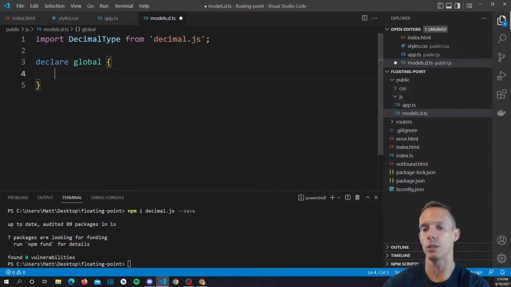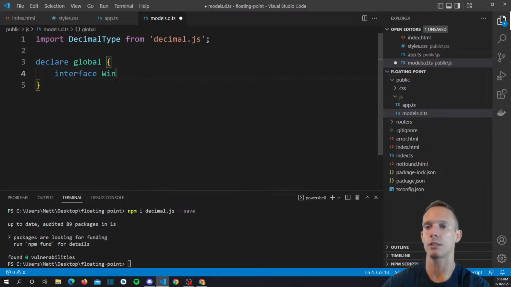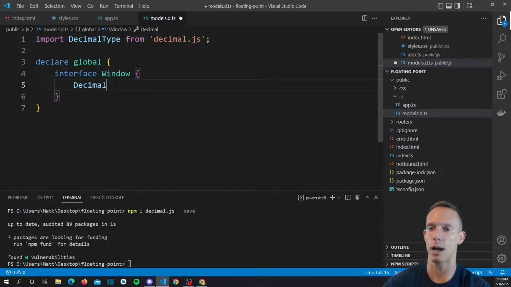And we are going to now create our window interface. On our window interface, we're going to put our decimal, which is now going to be on the window. We're actually going to import it. We're going to grab our JavaScript from our own server, and it's going to be type of decimal type, right? So now we should actually have this on the window.